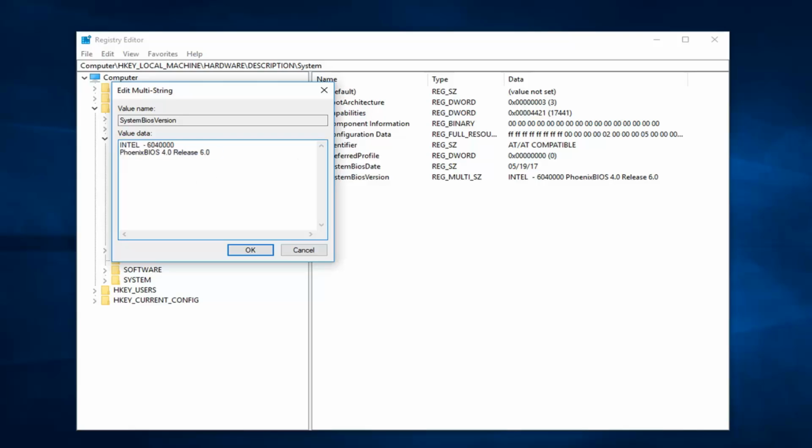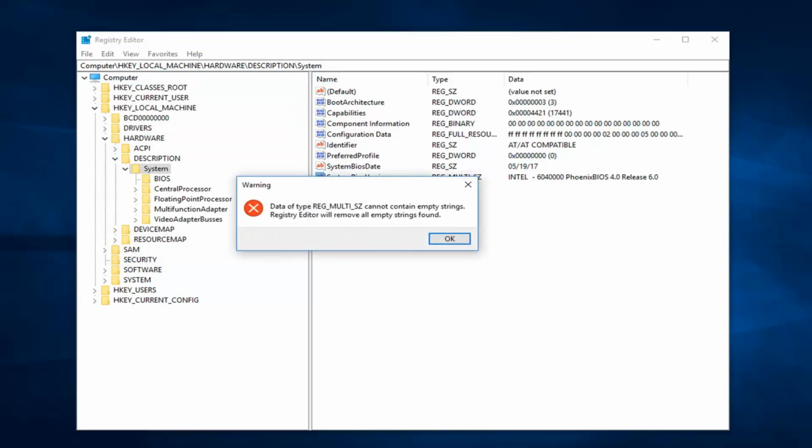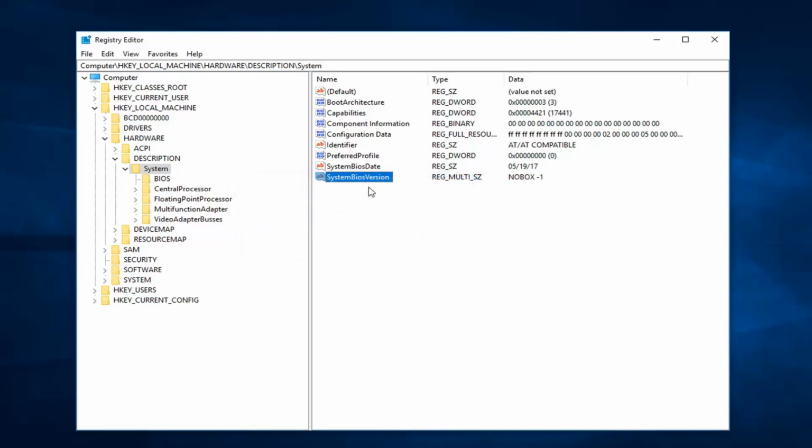So delete whatever the value data is in here. Type no box. Again, exactly how it appears on my screen. So again, no box. This is very important here. Then you want to do a space minus one. So again, no box, space minus one. Once you're done doing that, you want to go ahead and left click on OK. And then you just left click on OK for any further prompts.